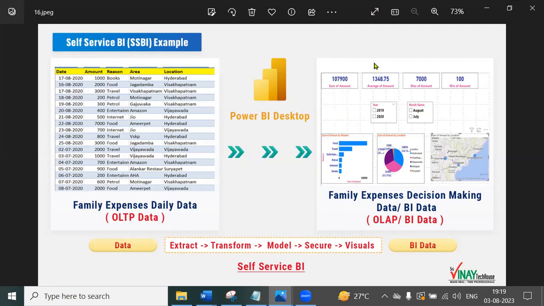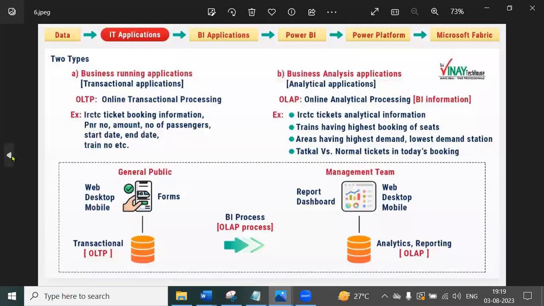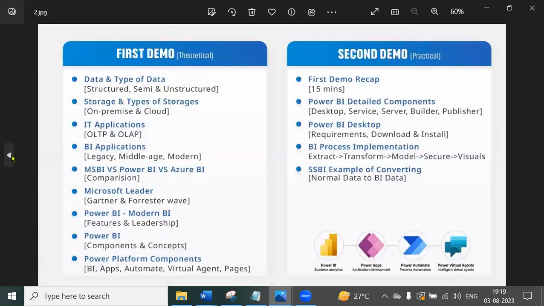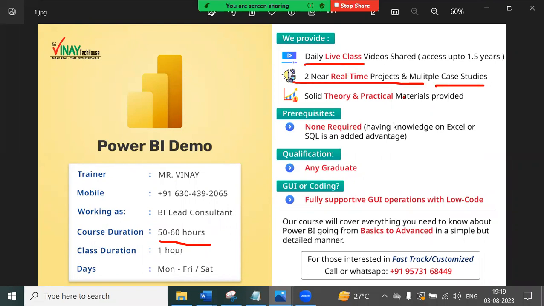And before closing and addressing your queries, give me a moment. As I told you, the training session is a 2-month duration session. It's a normal track. In detail, I will explain. And I will start with case studies from tomorrow. First 1-2 weeks, full practical. Later we go to theory, so that you will get better hands-on. Daily video, 2 near real-time projects, and multiple case studies you will find. Solid theory and practical material, my team will give you.